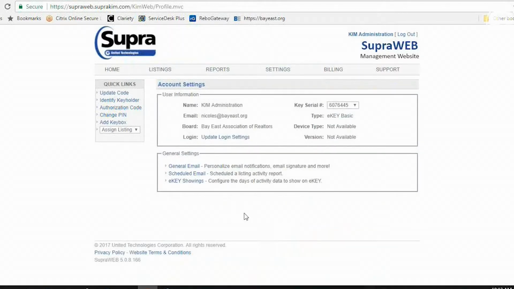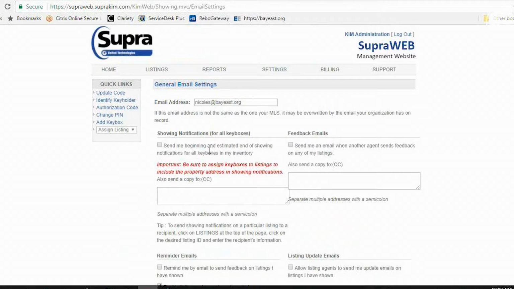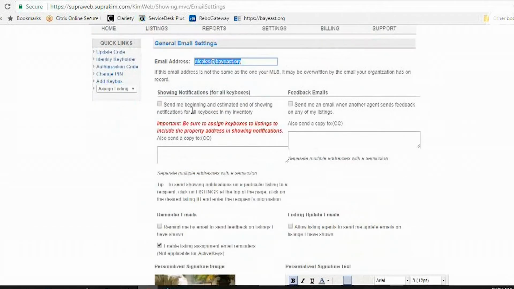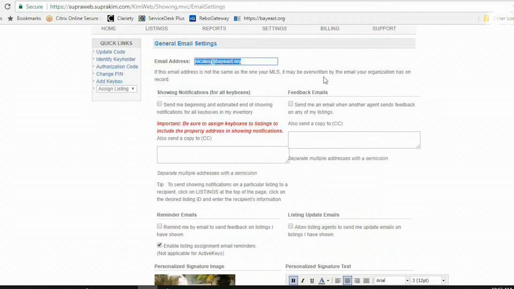So here in the settings, there's 3 different types of setting options. You can set up general email notifications. I'm going to go ahead and click on there. So here you can verify the email address that you're receiving these notifications. Again, there's a message here that it may be overwritten by the email your organization has on record. So if you come here and you change it, please be sure that you notify us to update your email here as well.